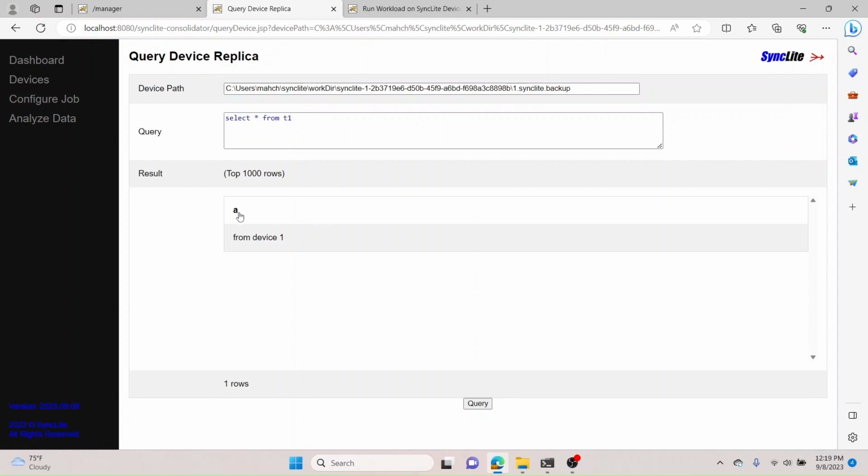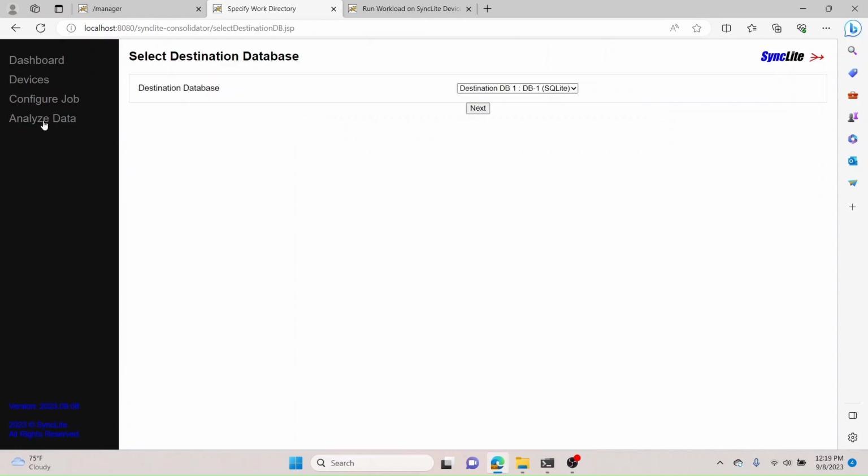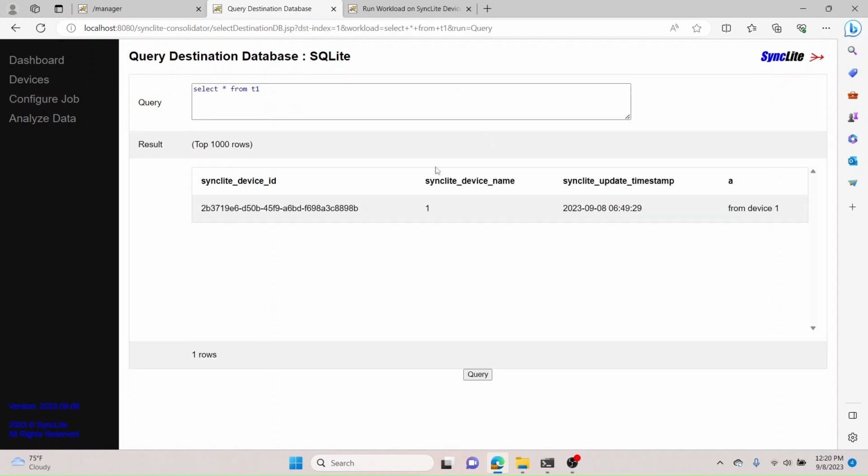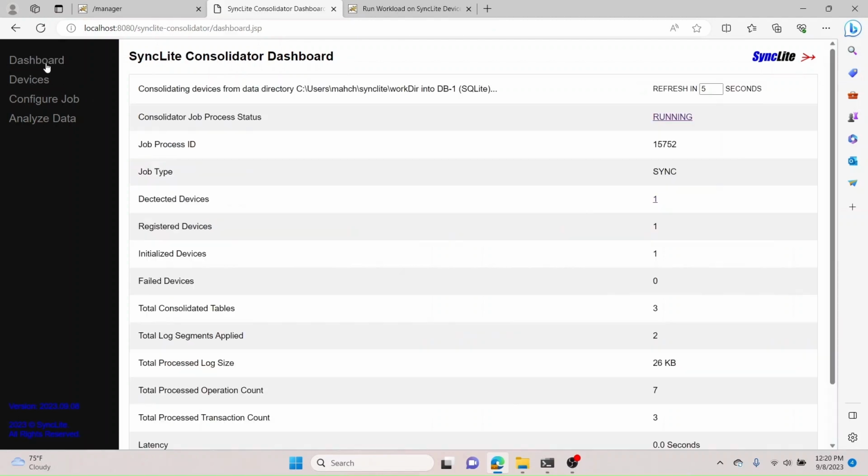The Analyze Data tab allows querying the consolidated database. You can see table T1 in the consolidated SQLite database has one record with a few additional columns which help analyze the origins of this record. The dashboard provides critical statistics about the ongoing data consolidation job.